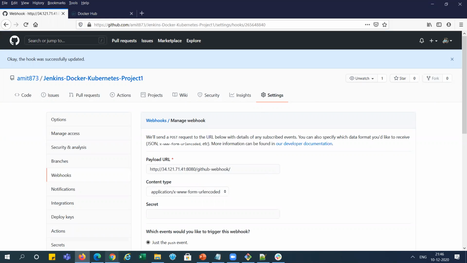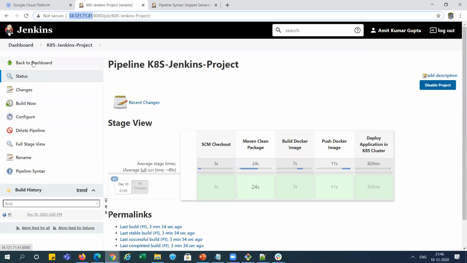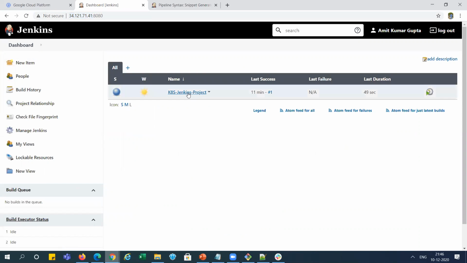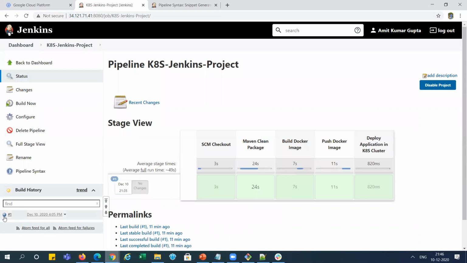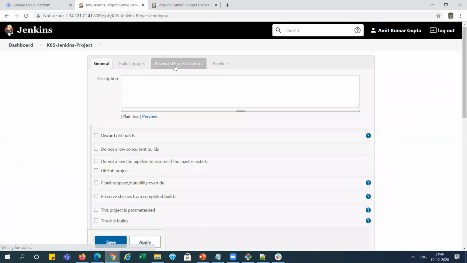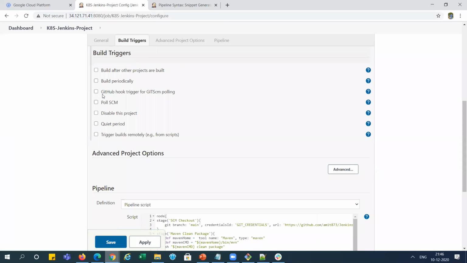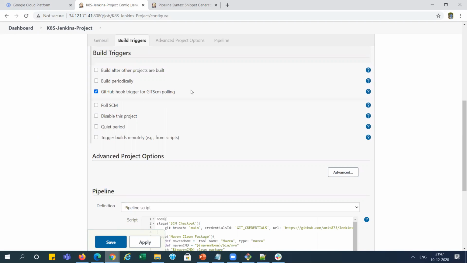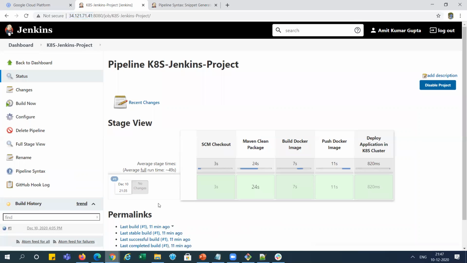Now what we need to do next is go into Jenkins. We need to configure one more thing for the webhook. In this project, we have only one build, right? You can see here. Now we need to configure here, and under the build trigger section, you can see one option, GitHub hook trigger for GITScm polling. So we need to check it for taking the request from the webhook. So I'm saving it, right? It's saved.